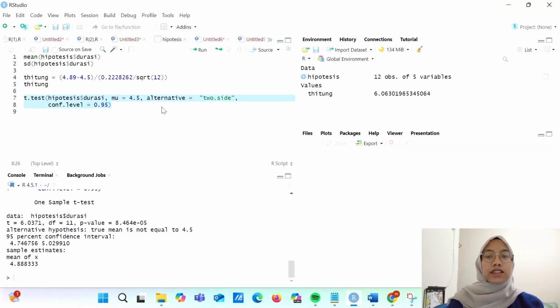The hypothesis test results are as follows. We obtain a p-value equal to 0.0008. Since the p-value is less than 0.05, which is the error coefficient, H0 is rejected, and there is a difference between the average duration and 4.5.